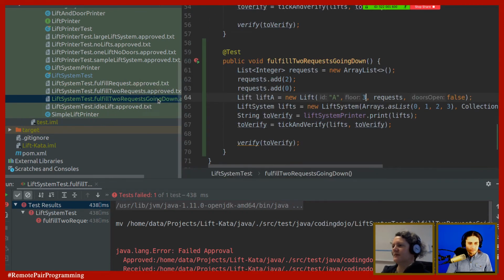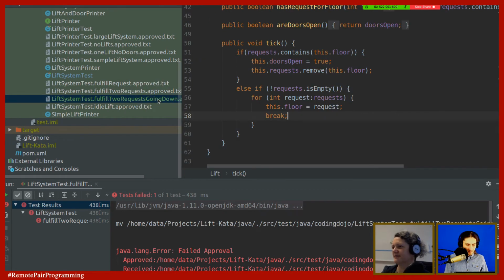Yeah. So now let's go back to the production code. Right. So here, we're going to need to introduce the concept of the closest floor. So instead of doing this dot floor equals request, could we assign closest floor to request? And then at the end of the for loop, assign this dot floor to closest floor. So here, instead of request, we'd like to have something get closest.